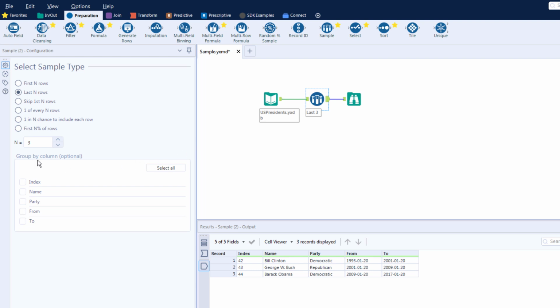Now, there is an optional configuration we're able to define, which is the group by column. I'm going to introduce this now as I feel it's easier to digest and observe the resulting output. So if we were to group by party in this instance, and also switch the sample type back to first n rows, what the sample tool will do is first group by the party name, i.e. it will observe all the unique values that exist within the party column, and it will then return the first n rows, in this instance 3 records for each party, in the order they come in from the input data tool.